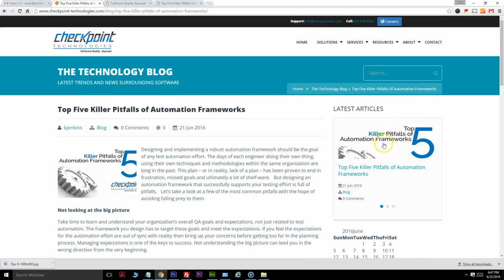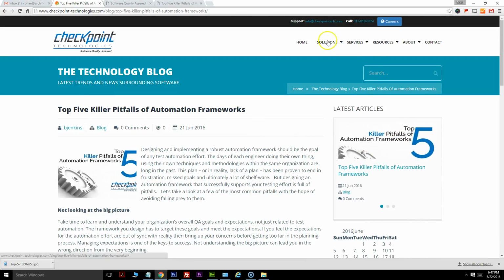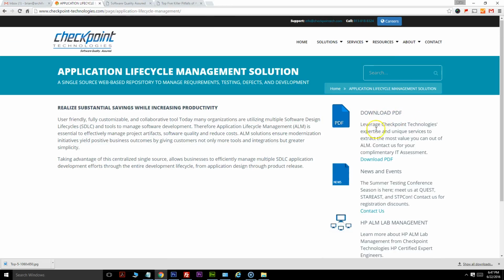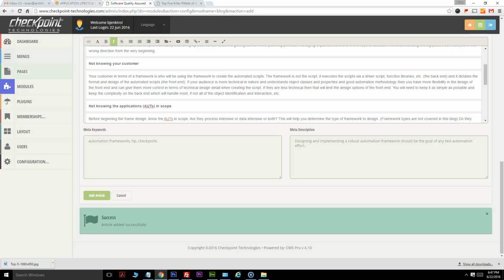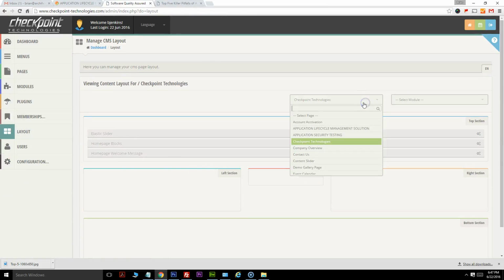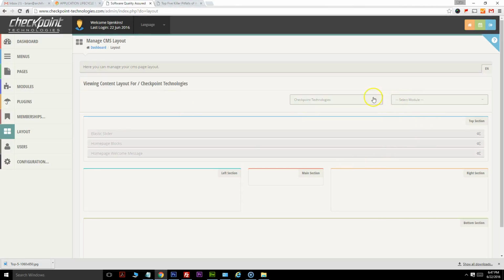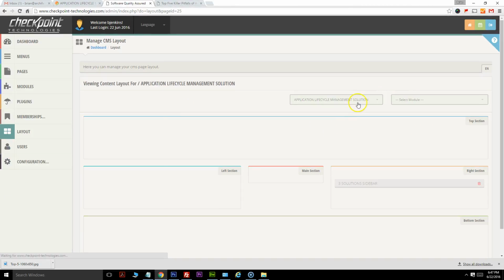So let's pay one more attention to the widget on the side. This is pretty helpful. So if someone was, say, on the Application Lifecycle Management Quality Center page, and maybe we wanted those latest articles over here to show up only on this page, we'll simply go into where it says Layout. We will find that page. Actually, what page was that? That was Application Lifecycle Management Solution. So let's find the Application Lifecycle Management Solution page.